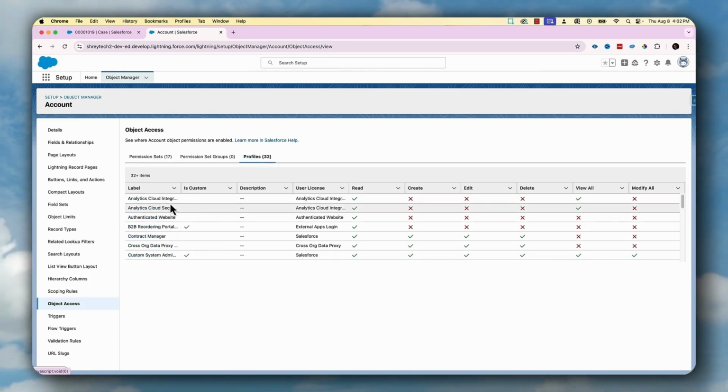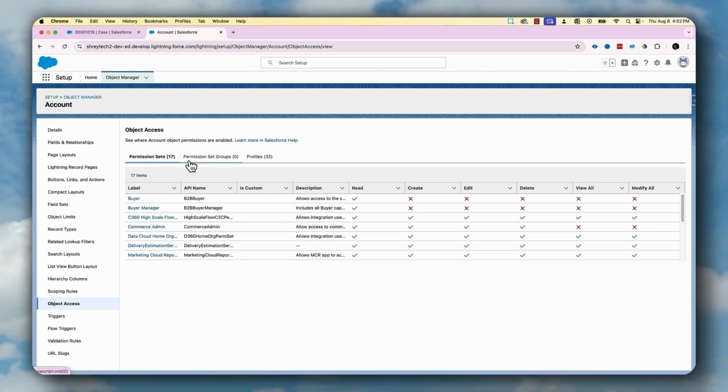In a similar way, if I go to the profile, here also I can see which profile is giving what level of permission to the account object. So this is a very powerful and helpful feature to find out from where the account object is given permission and what level of permission is given.